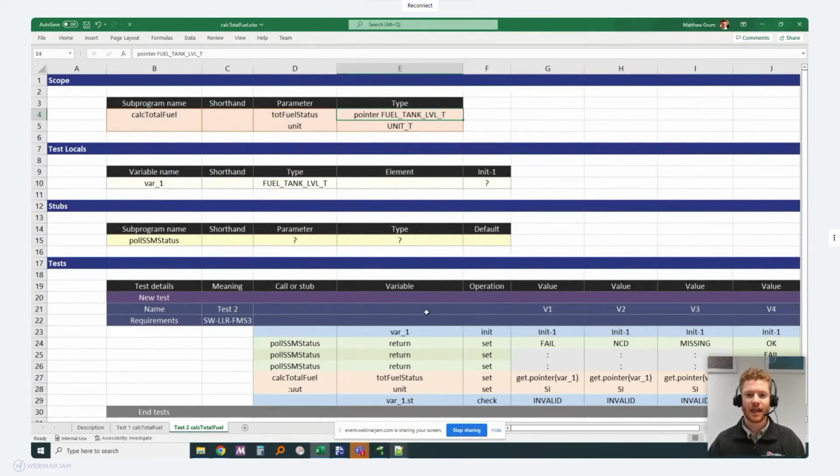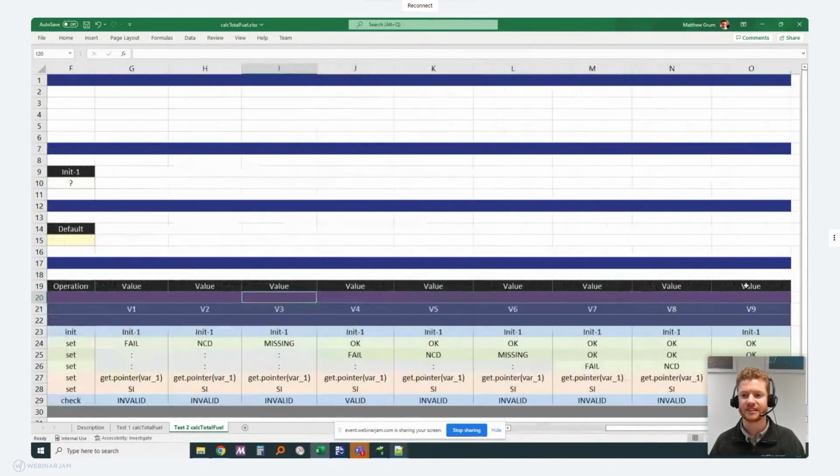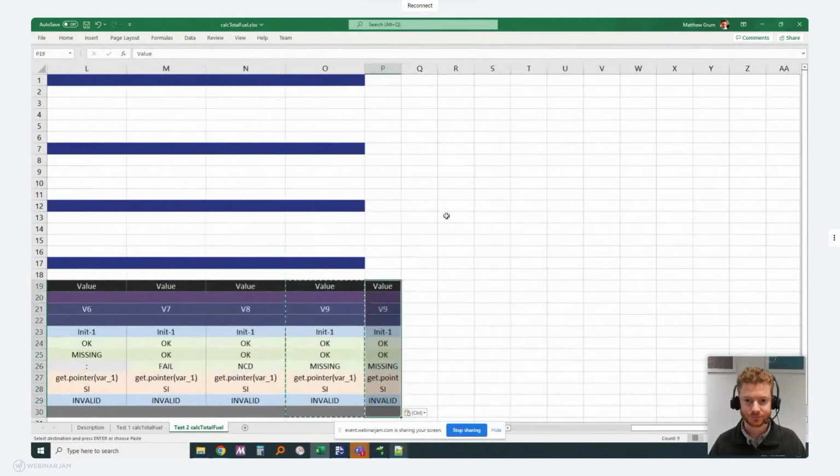So the rows of the test represent the steps, and these columns represent test vectors, and you can have as many test vectors as you want, and you can create additional test vectors easily by simply copying and pasting.